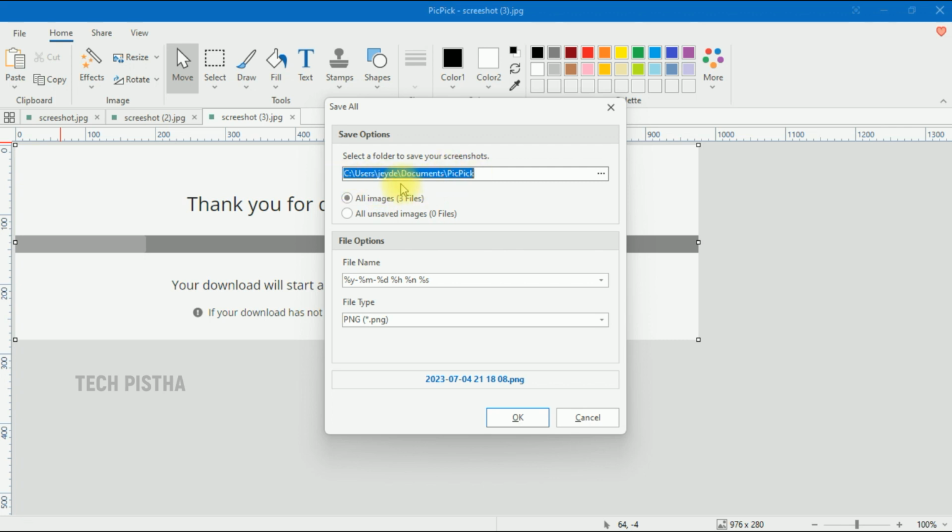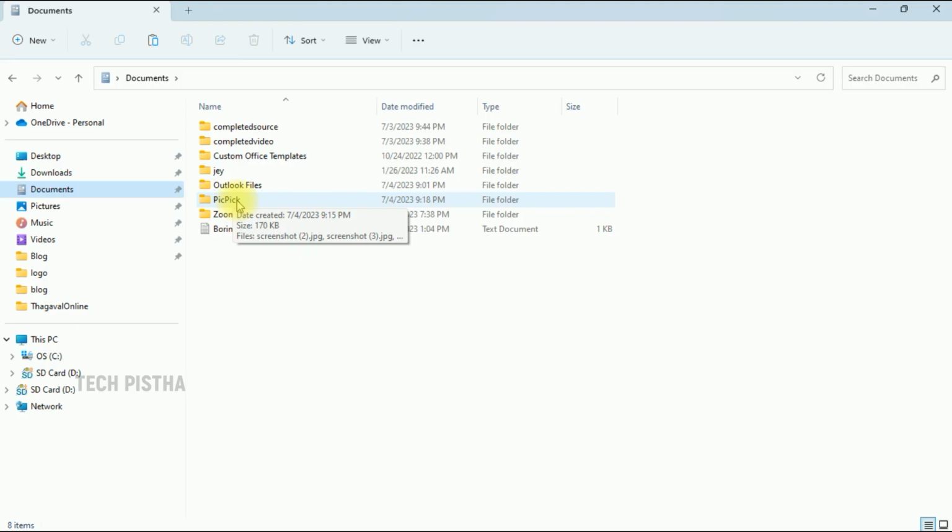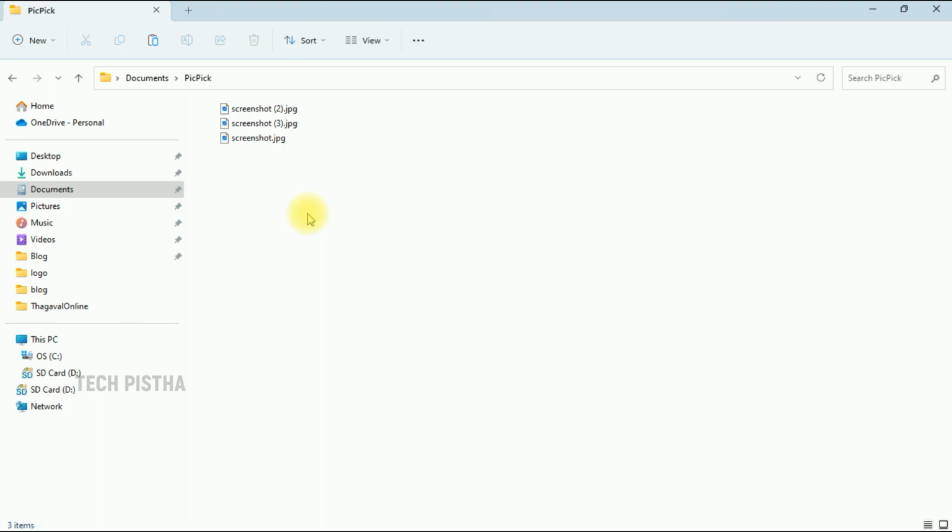Here you can choose the path. Then you have to choose the file name. Now we can change the file name. You can also change the file format and click OK. Now we have to open the saved path. Here you can check out all the saved files.